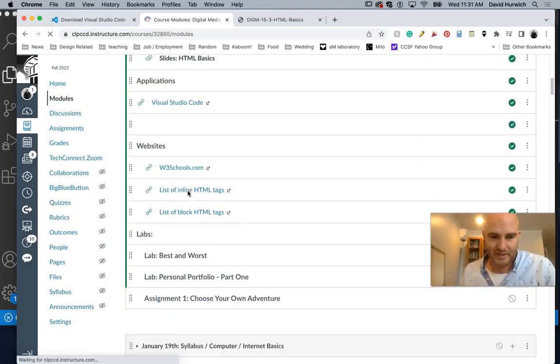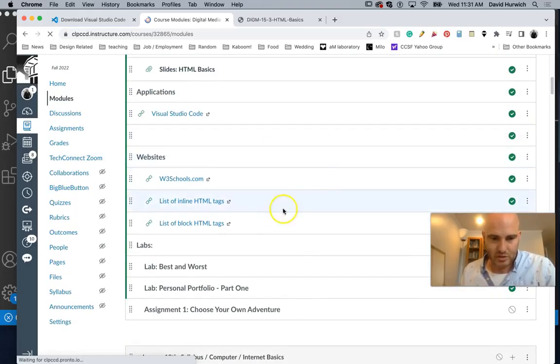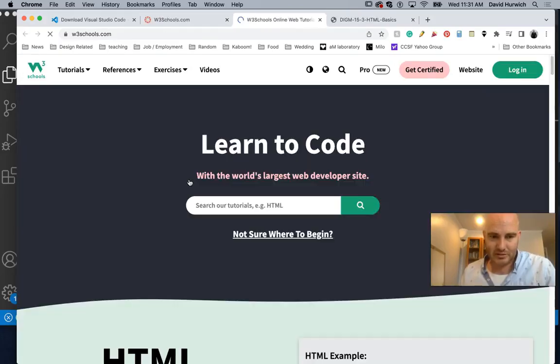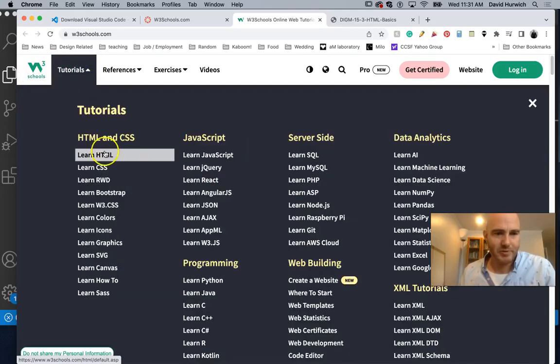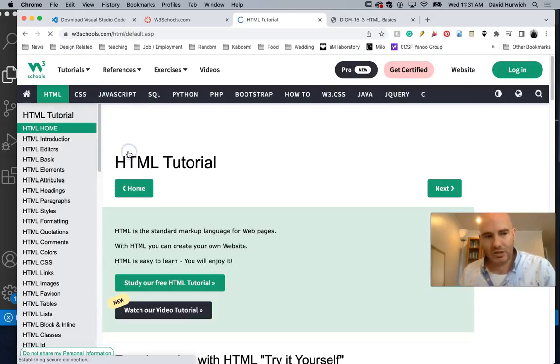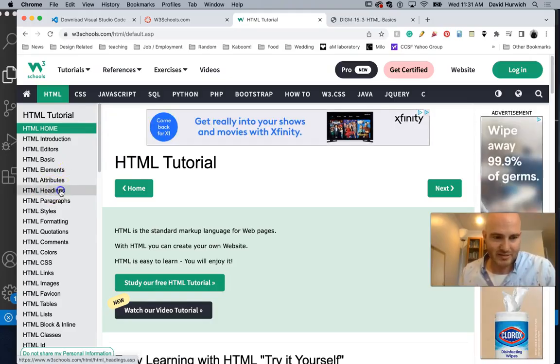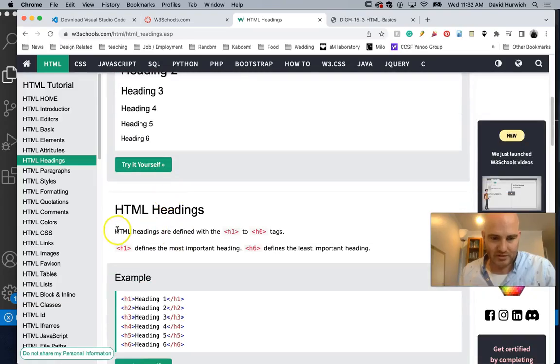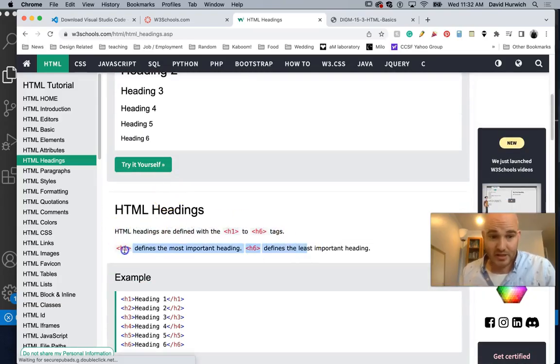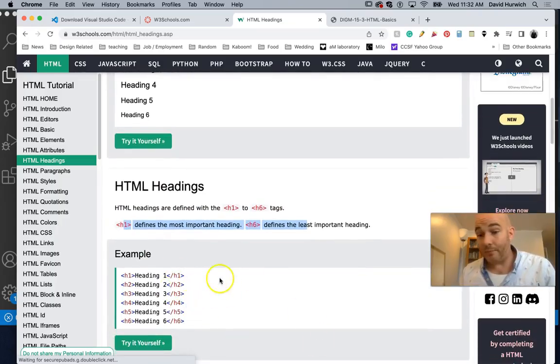So if you go to today's files, there's a good link here. This is a good reference to find out about different tags. So I'm going to click here. This is a good source I like to share with students. It's called w3schools.com. And I'm going to click here under tutorials, and I'm going to go to where it says Learn HTML. And this is a good resource in that it kind of tells you about basic stuff. So for instance, here's a whole section on headings, and it will tell you what it does, and there's actually some working examples you can do here.